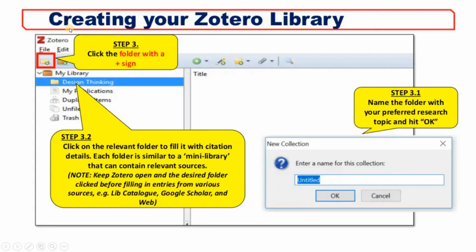Next, if you want to create a Zotero library, what you have to do is click the folder with a plus sign, that is to make a folder. Suppose you want to provide a name, like here I'm providing the name "sign thinking". Just provide the name of the folder and click on OK. It will create a library folder in your Zotero interface.